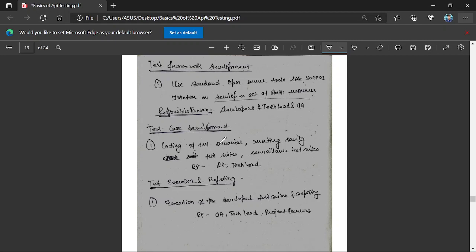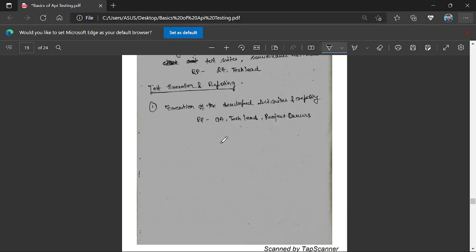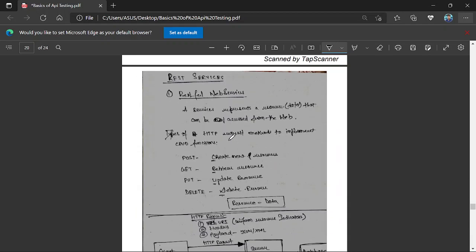Test case is basically nothing. If you are checking out my web driver tutorials series, you can find out that a test case is basically a test method or the scenarios that we actually develop to test, or we simulate the users. And test execution and reporting is the final step.